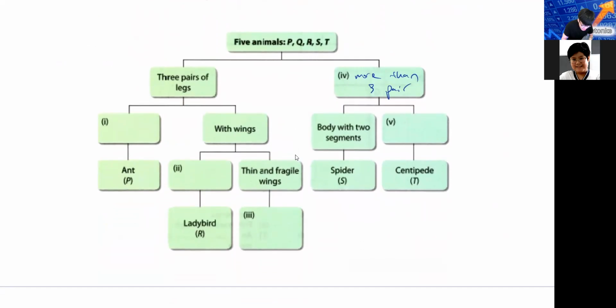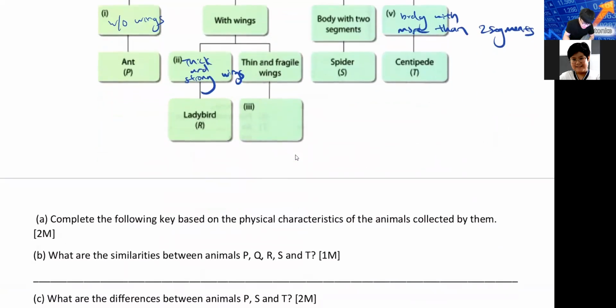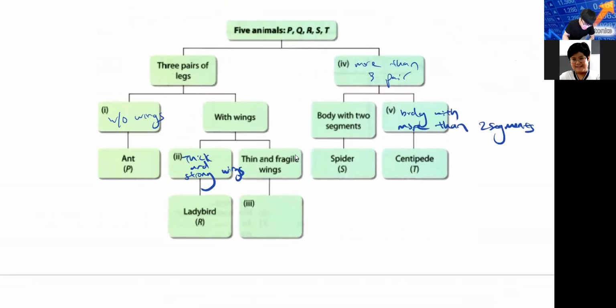All right, and since this is with wings, of course, this side is without wings. Okay, and then thin and fragile wings. The next is going to be thick and strong wings. Okay, it's just the opposite of each other. Body with 2 segments. This is body with more than 2 segments.